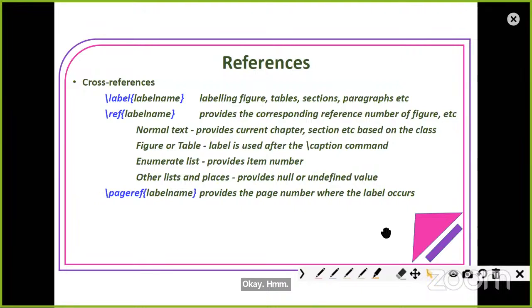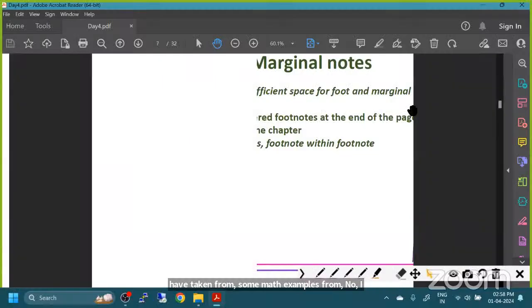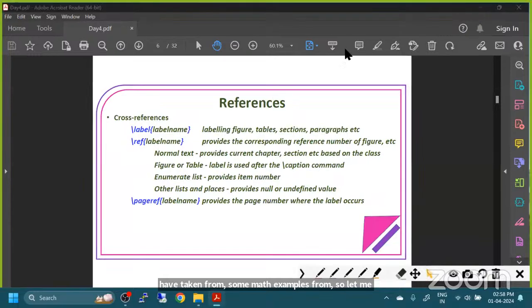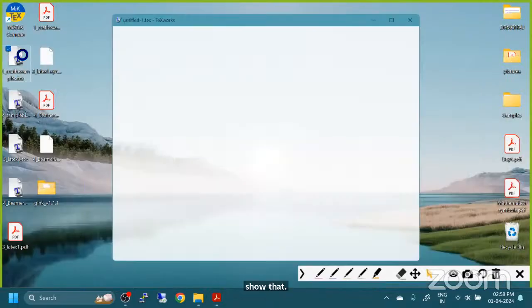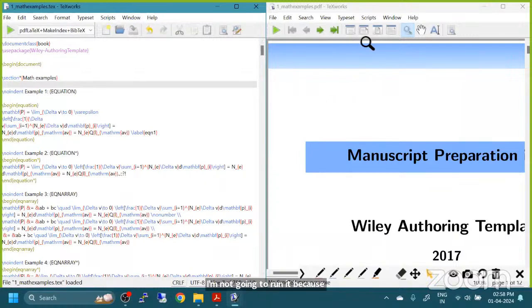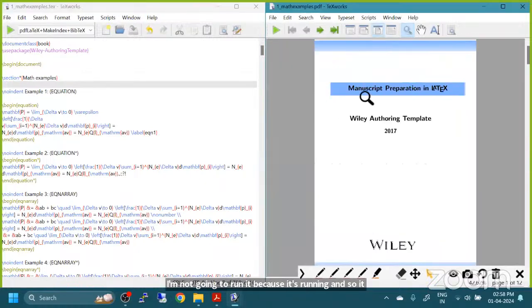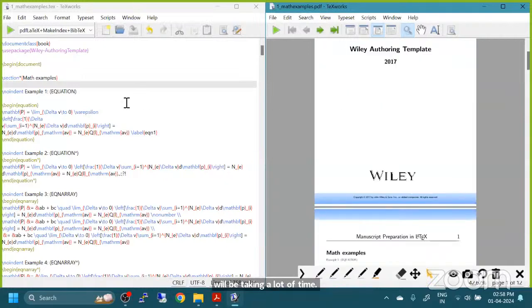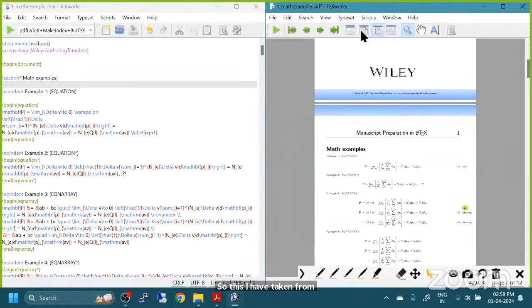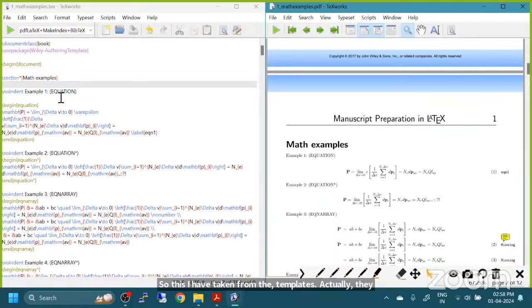Okay, so let me show some examples. I have taken some math examples from the Wiley templates. I'm not going to run it, because running and showing it will take a lot of time. You can try by yourself, I will be providing you the text files. So this I have taken from the Wiley templates. Actually, they have provided some examples. Okay, so for example, if there are some equations, then an equation number has to be written. Then my environment is the equation environment.